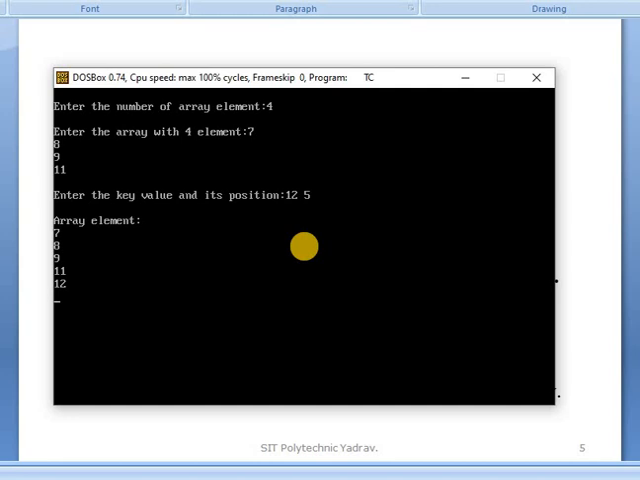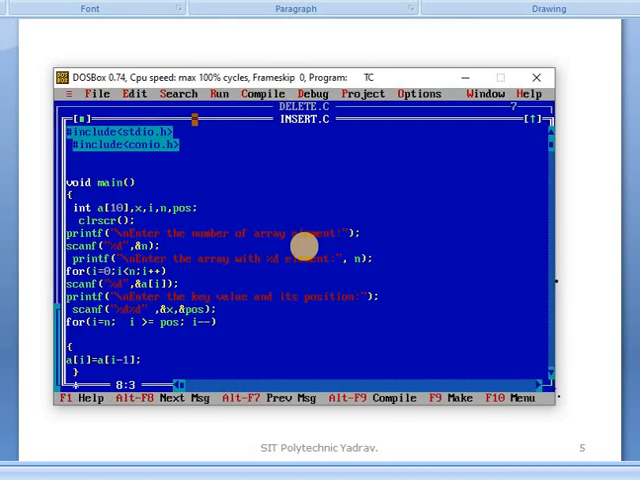This is how we obtain the output. What output do we obtain? We gave the input 7 8 9 11, and in the fifth position the number 12 is inserted. This is our output. Okay, now the program.